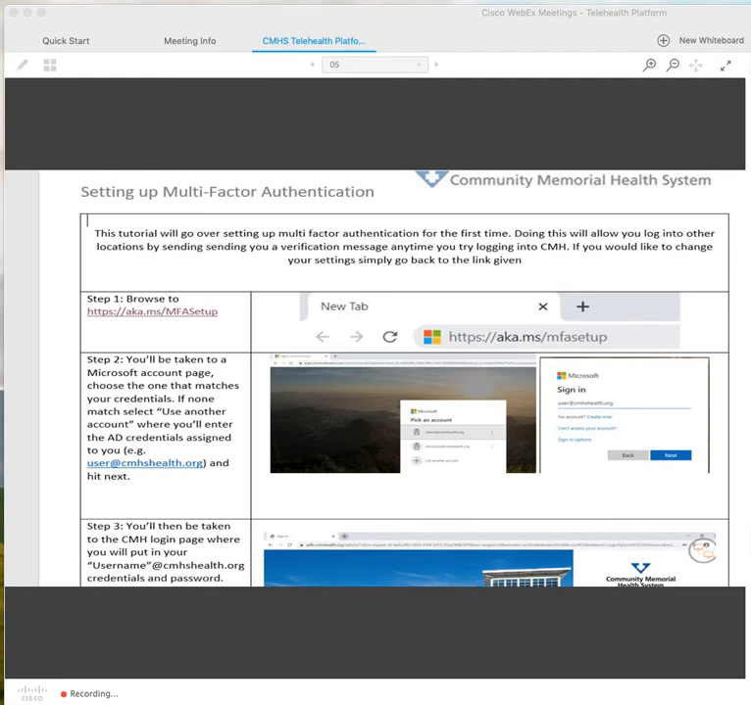Alrighty, great. So right now we're actually on slide number 5, and what I was describing was that most of you should have Microsoft Teams on your hospital-issued laptop. It should be there already. It was pushed. It's been pushed in the last day or so to everybody's laptops.